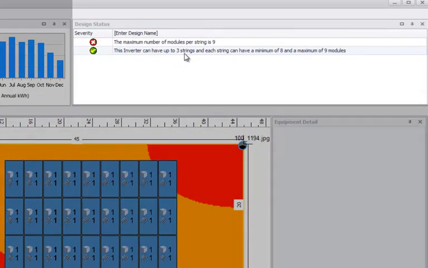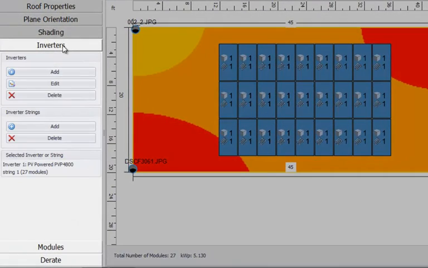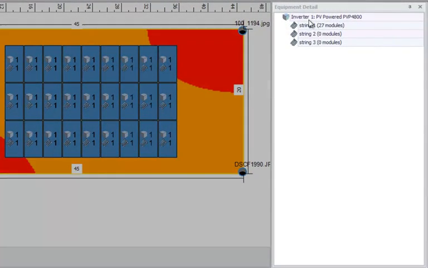But since each inverter can only handle 9 modules, we're going to need to add a couple of strings. So we're going to click back on the Inverters tab. Under Inverter Strings, we're going to click Add and Add again. And you'll notice over here in the Equipment Detail box, we have our inverter, which is PV Powered, PVP 4800. String 1 right now has all 27 modules associated with it, while String 2 and String 3 have 0.